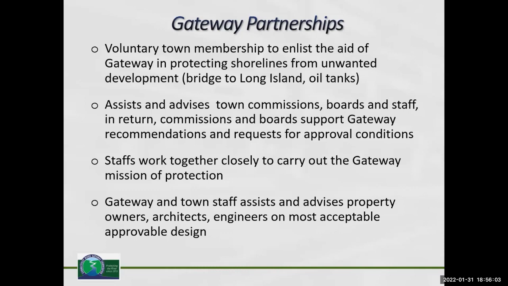The Gateway Commission and Gateway staff assist and advise town commissions, boards, and staff, and in return, the commissions and boards support Gateway recommendations and requests for approval conditions. And I'll get into that a little later.